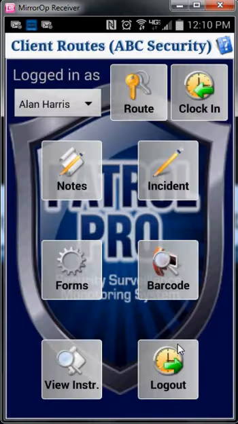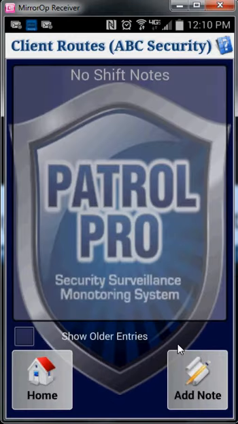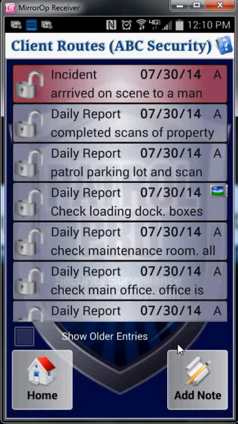At the end of our shift, typically, it's best to go in, add a note that we are completed with our shift. We have our incident that shows up on your notes screen, as well as all your daily reports and things that we've done throughout our shift. Incidents will be indicated in red so that you can see what all has happened. And we're going to end our shift.